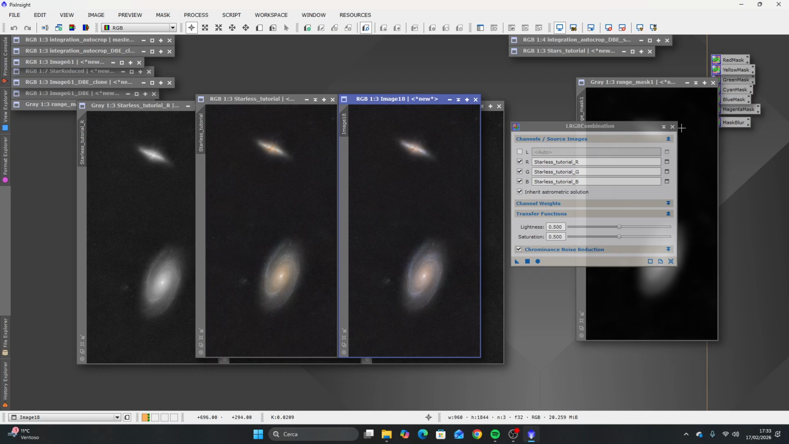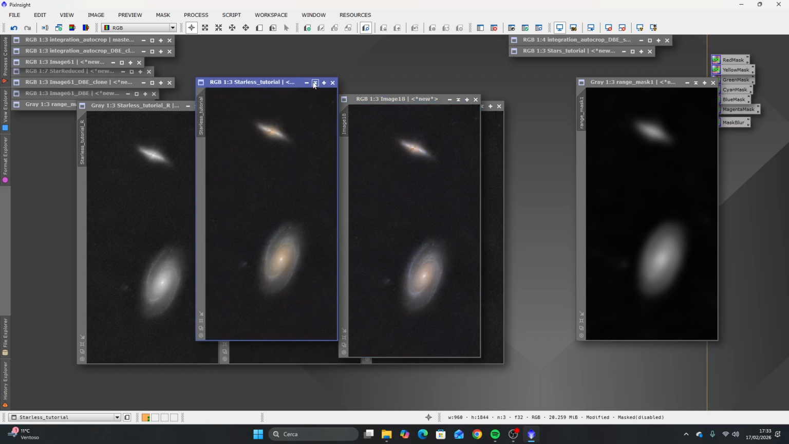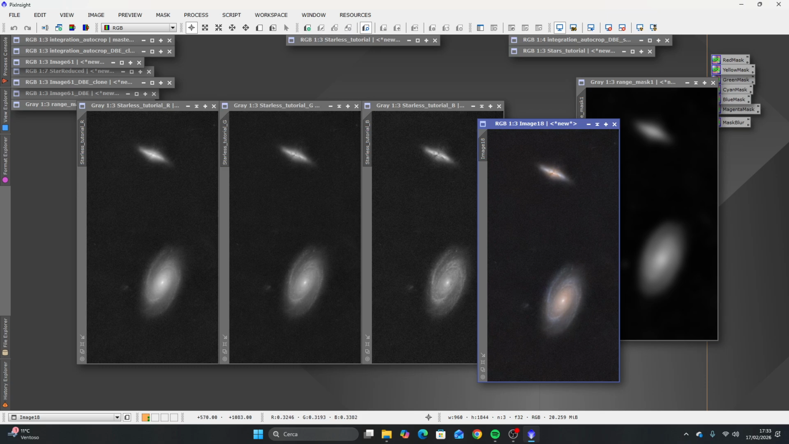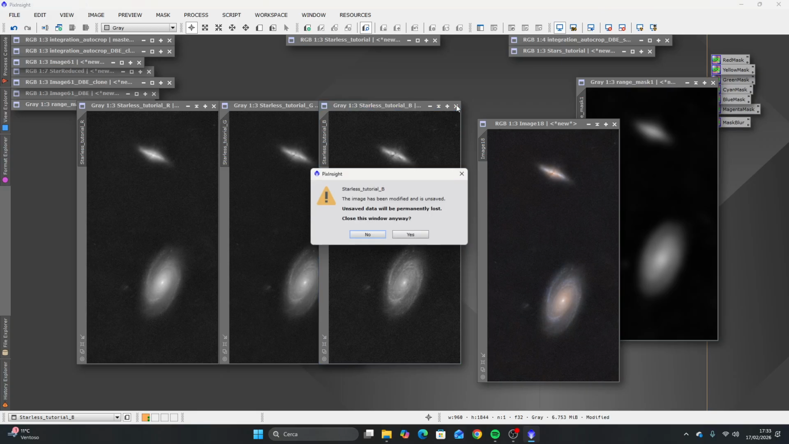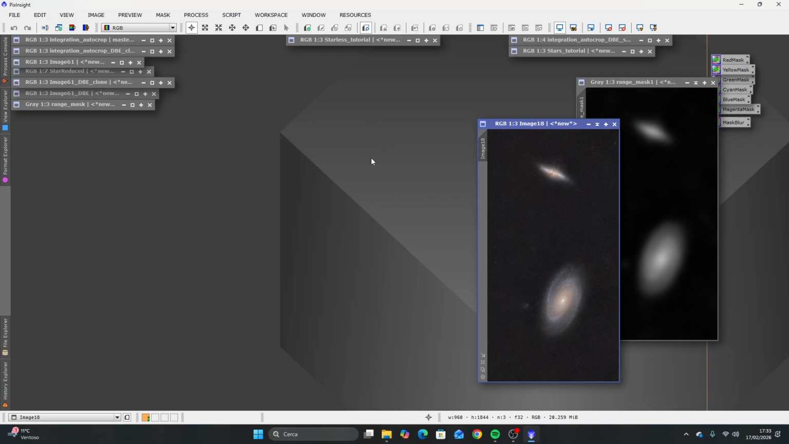So since our LRGB combination creates a new image, we can close the Starless Tutorial, and we can just keep this image. So let's close also, if you're satisfied, you can close, or you can reduce them to icons, the single monochromatic channels.